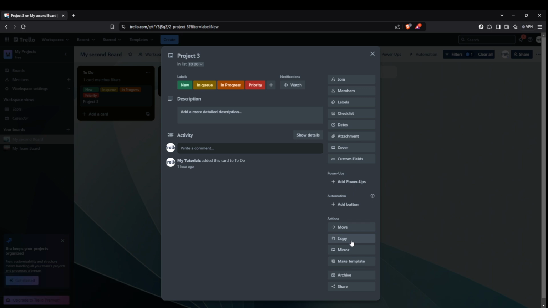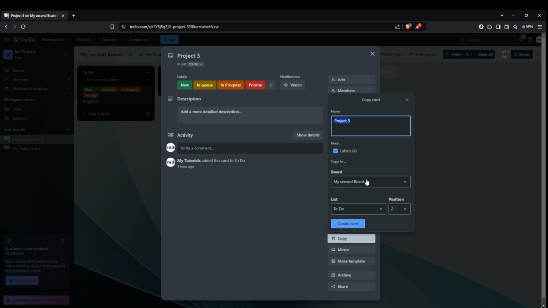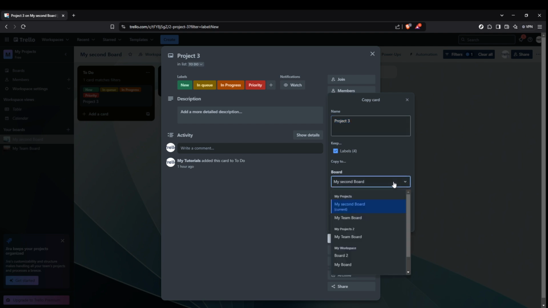Next, a new window will pop up, offering you a variety of choices to customize your copied card. At the top of this window, you'll find a drop-down menu for board. Click this drop-down to reveal all the boards you have access to. Look through the list and select the board where you want this card to be copied.